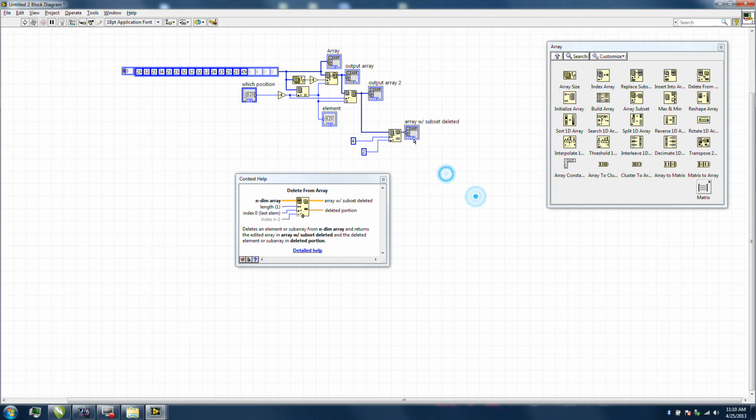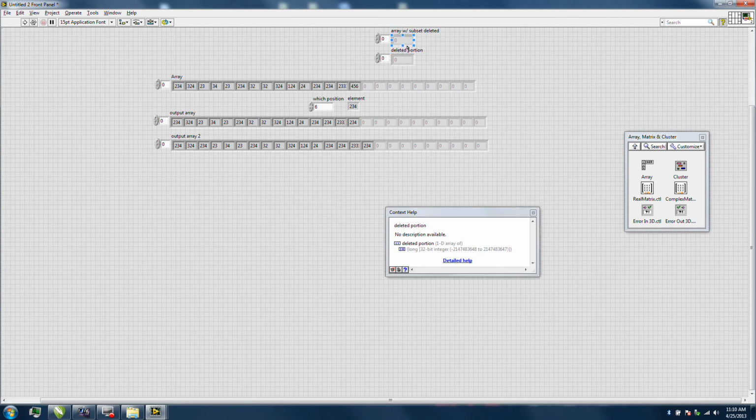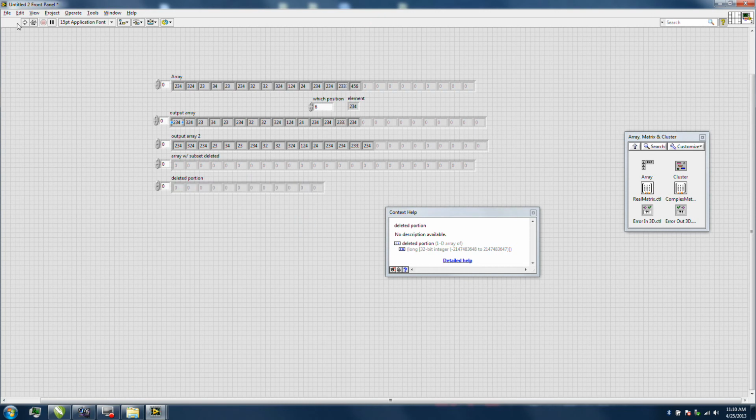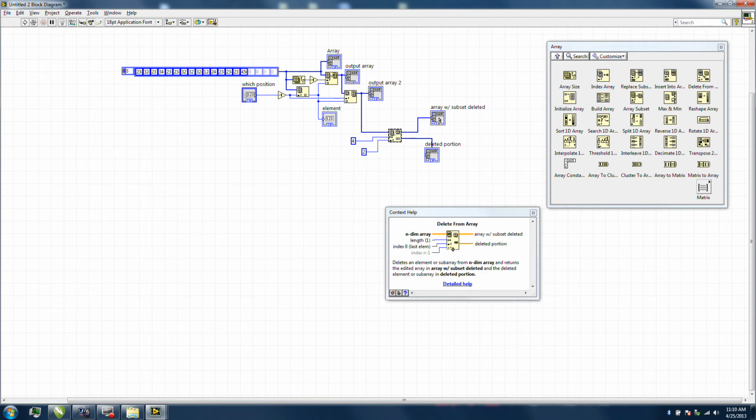So if I create an indicator here, and if I create an indicator here, let's see what just happened. So now, this one, and I'm going to try to get the sizes right. There we go. And then we have the deleted part. Right? There we go. And I'm going to run this, and you'll see what happens. So it took this array, and what we did was we deleted from position 2, 4 numbers. Right? Let's go back outside.